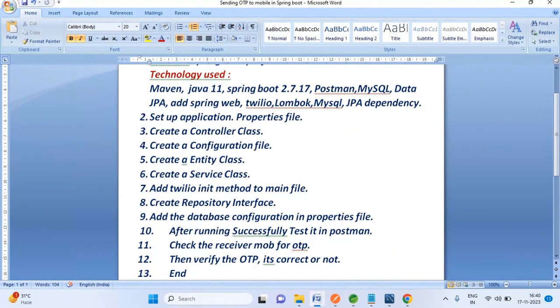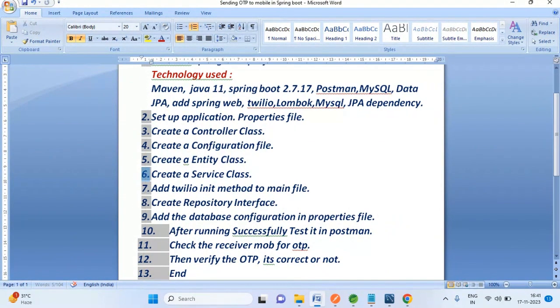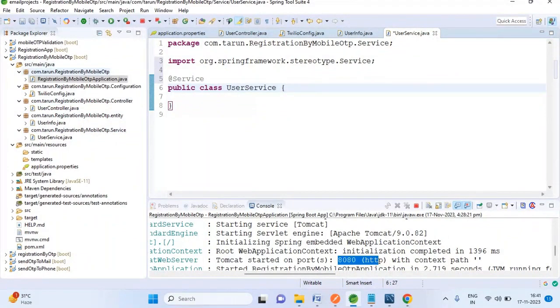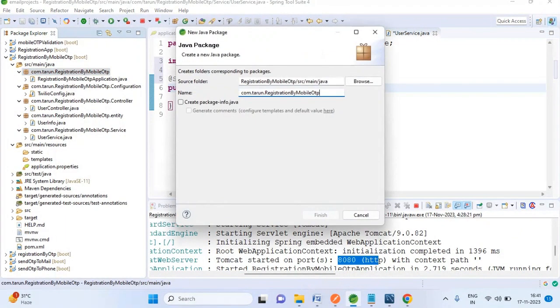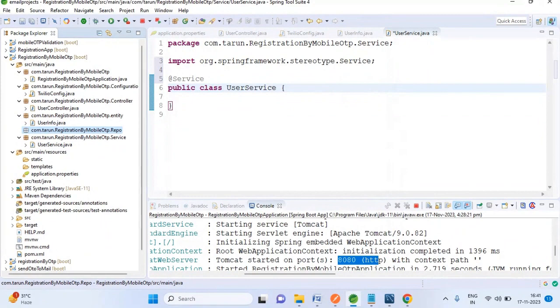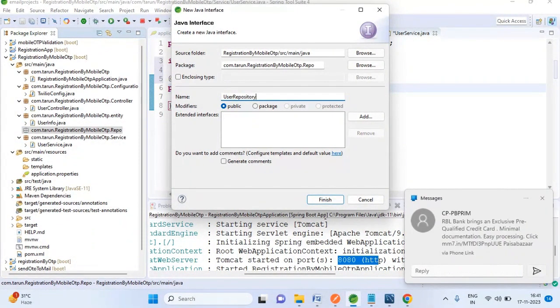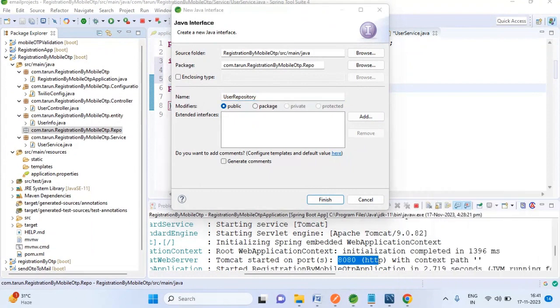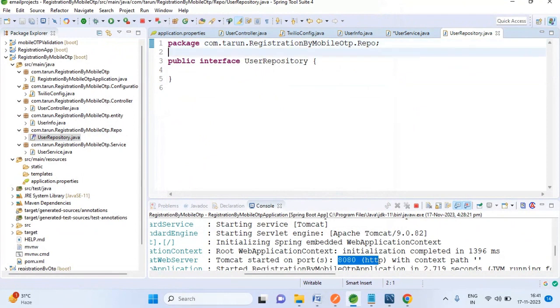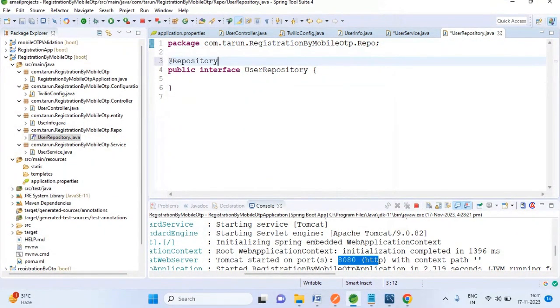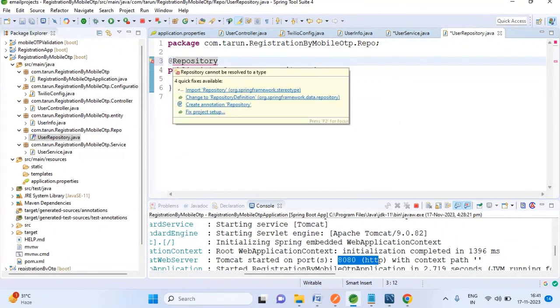Now the entity class is completed, step 6 is also completed, that is create service class, and the Twilio init method, step 7, is completed. Now the 8th step is to create the repository interface. First I am going to create a package, dot repo, and inside the repo package I am going to create the interface, UserRepository. Annotating it with @Repository is optional, you can annotate it or skip this step.